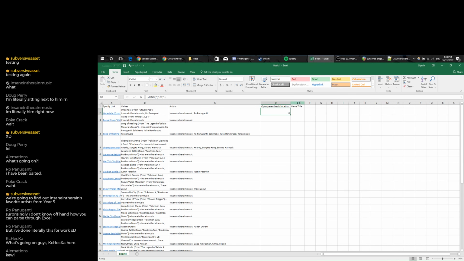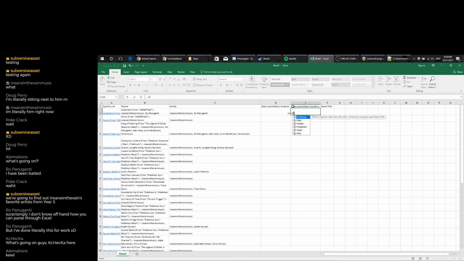So open parentheses, and we want to do close parentheses location, and we can do the same thing, a find, and we want to do close parentheses within B2, and then 1 is fine. Okay, so anything between 11 and 28 should be it. And we can drag these down.